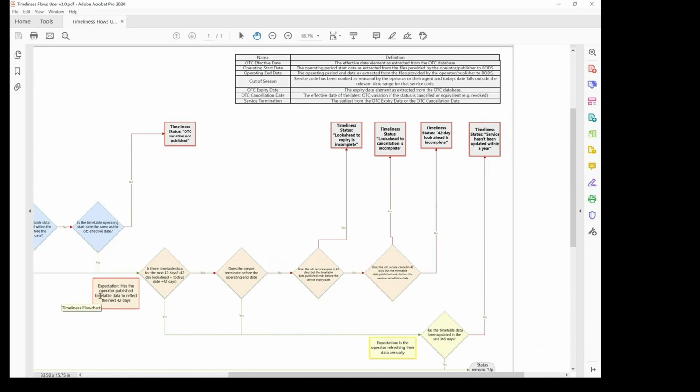The next step is to check whether a service has published timetable data to cover the upcoming 42 days. If not, it will check whether the service is terminating before the operating end date, i.e. does the service have timetable data published for the days that it will be operating. If the service is not terminating before the operating end date, but it is expiring in 42 days, and the timetable data published ends before the service expiry date, it will return a timeliness status of look ahead to expiry is incomplete.